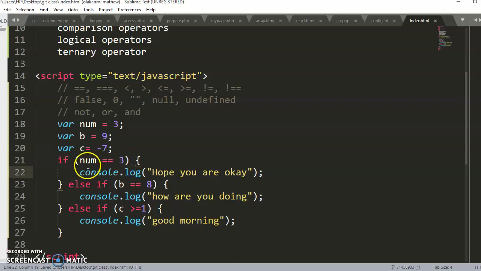So good. In this case, it will check if num equals 3. Is num equals 3? Yes. It will console log "hope you are okay" because this condition is true.